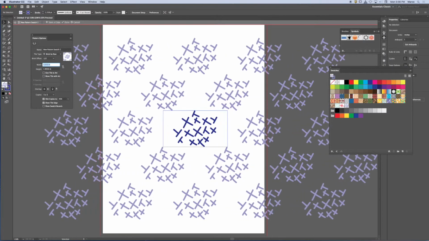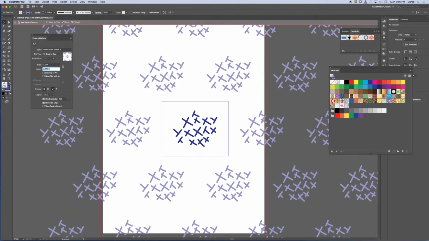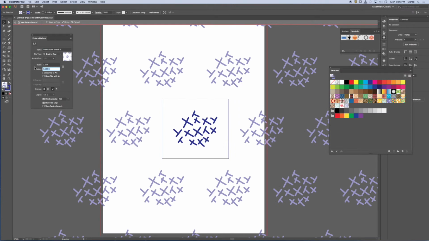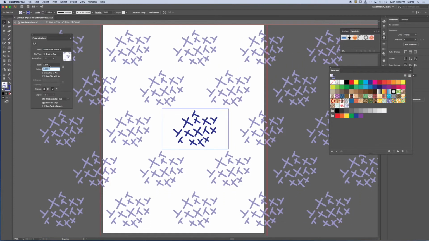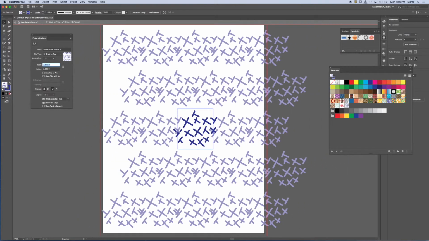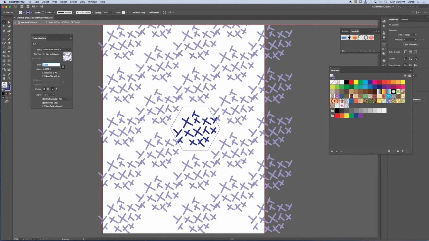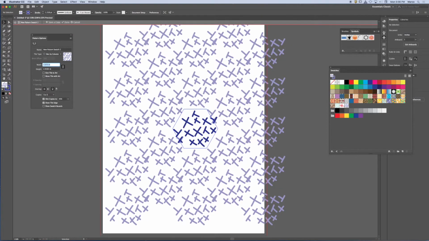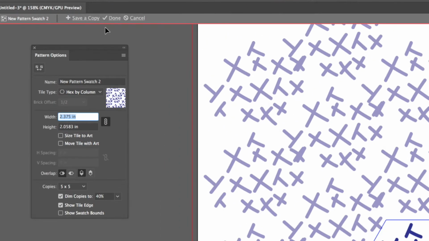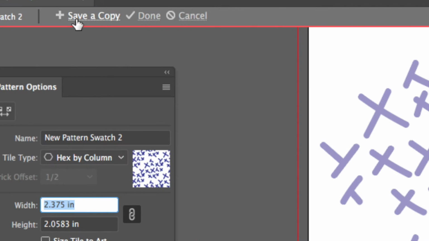This width and height feature describes how close or far apart the tiles are. So I'm changing the width. If I make that width and height smaller, you'll notice that it tightens up the pattern. If I go to hex, I can also change this overlap. Okay, so let's say I like this. This is what I was looking for. I can either save what I've done, cancel, or make a copy. I'm going to make a copy, so I'm going to click this Save a Copy button.